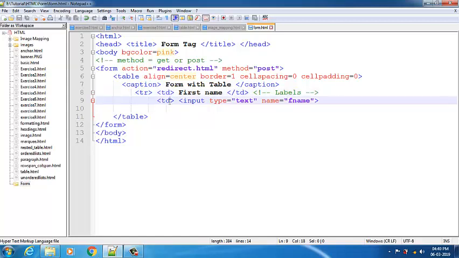Then the second TD I have the text box. So for the text box, I need to use the input tag.